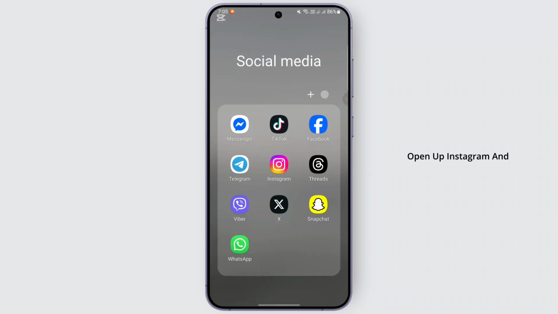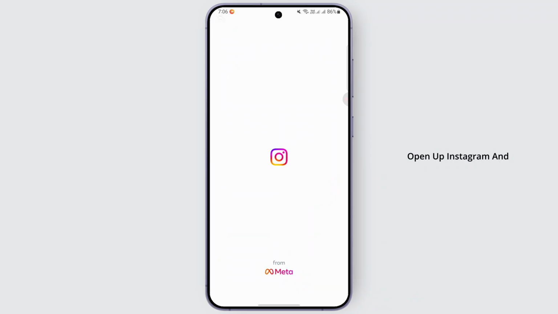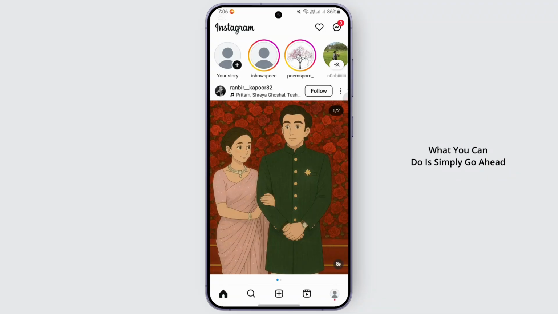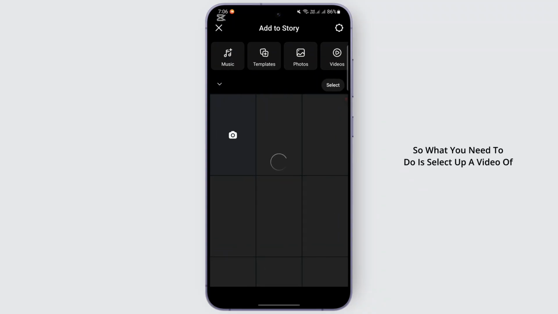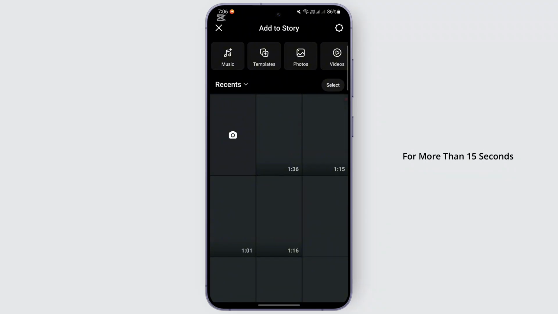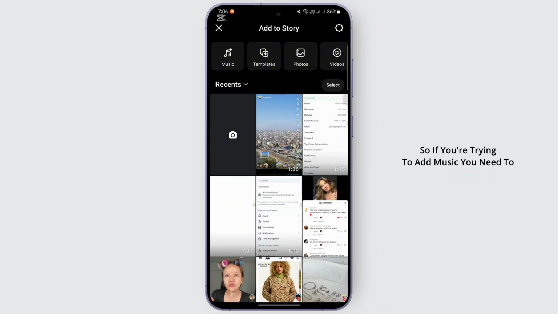Open up Instagram, and then once you open up Instagram, simply go ahead with the normal process of posting your story. What you need to do is select a video of more than 15 seconds. So if you're trying to add music, you need to select a video of more than 15 seconds. For example, this one right here.